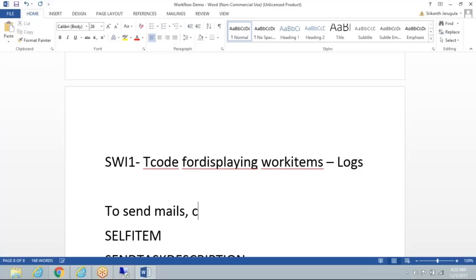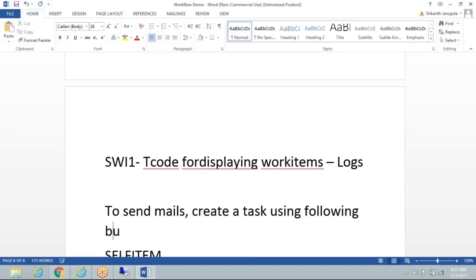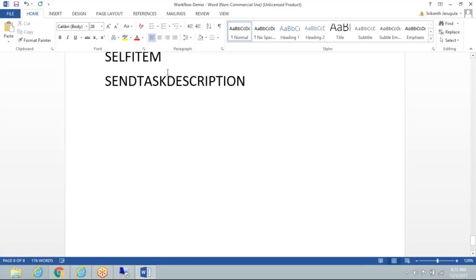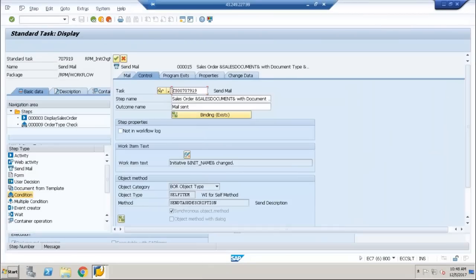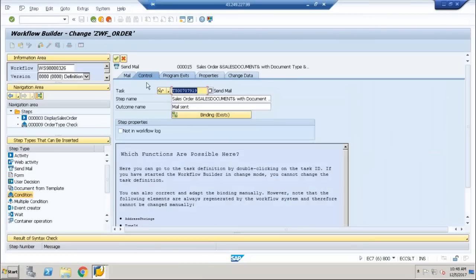Mails, create a task using the following business object method. So we need to remember this self item and send task description. With these two I need to create a standard task, and that I need to use in my mail step. Okay, so this part is over.